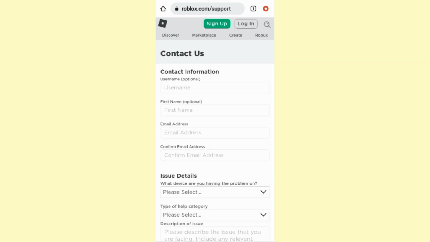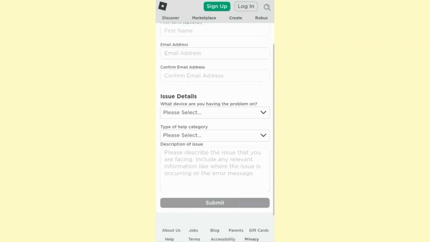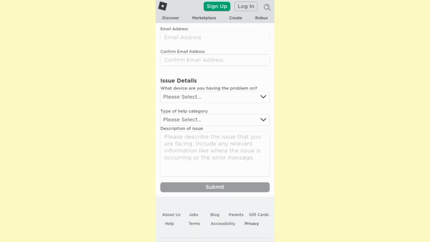Now, once you are on this page, you will see that there are two sections. The first one says contact information, and in this section right here, you will be entering your username and first name, which are optional, and I recommend that you do enter them. And also, you will be entering and confirming your email address. Now, once you are done with this section, which is pretty self-explanatory, we need to scroll down to the second section for the second step.